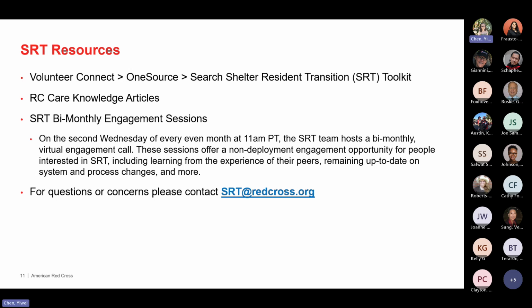So let's talk about the SRT resources. I've shared a lot with you for the dashboards. You can play with them later on when you get access. So what resources do we have? Earlier I showed you how to search. If you search shelter resident transition, there's a whole toolkit on OneSource that gives you all kinds of information, including the checklist, including what you're looking for if this is the first time that you're deploying.